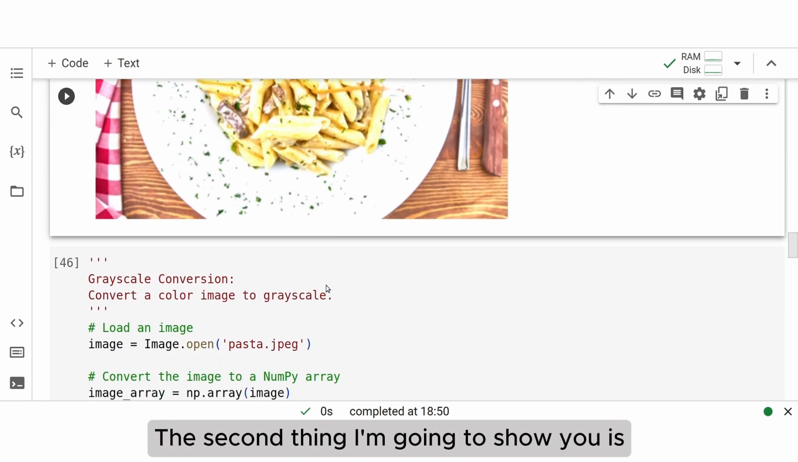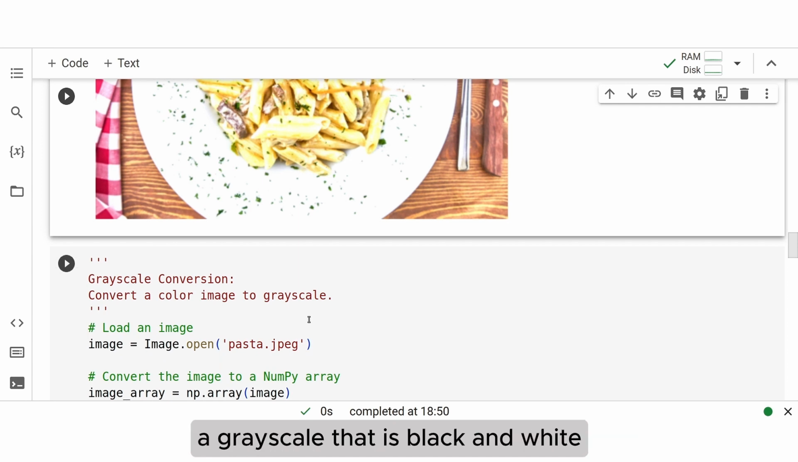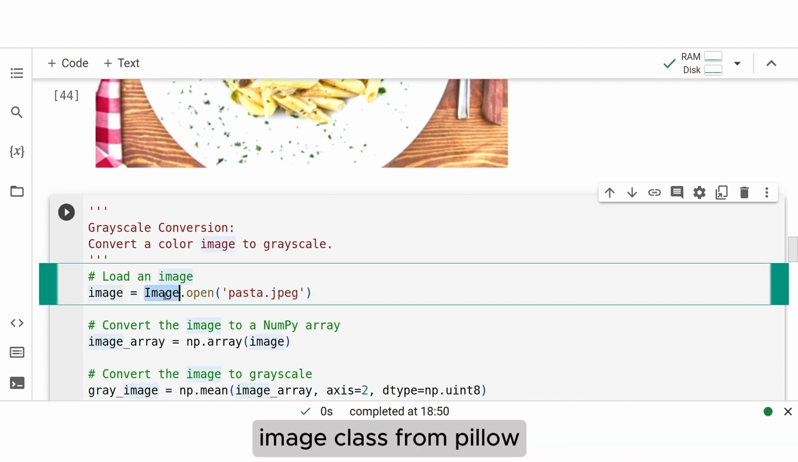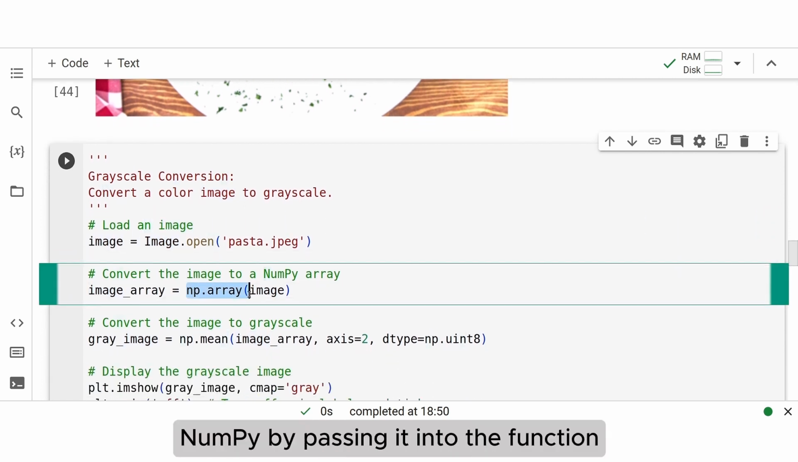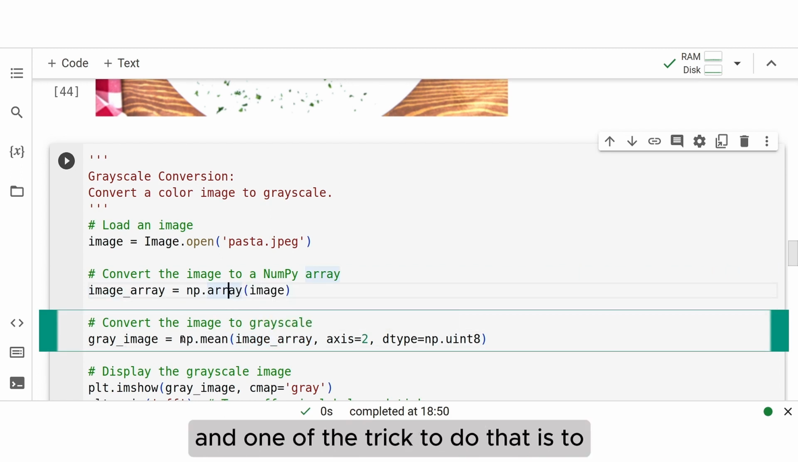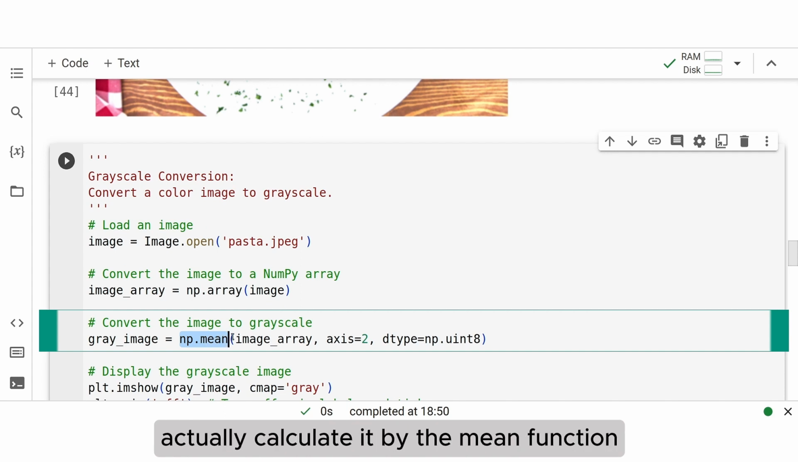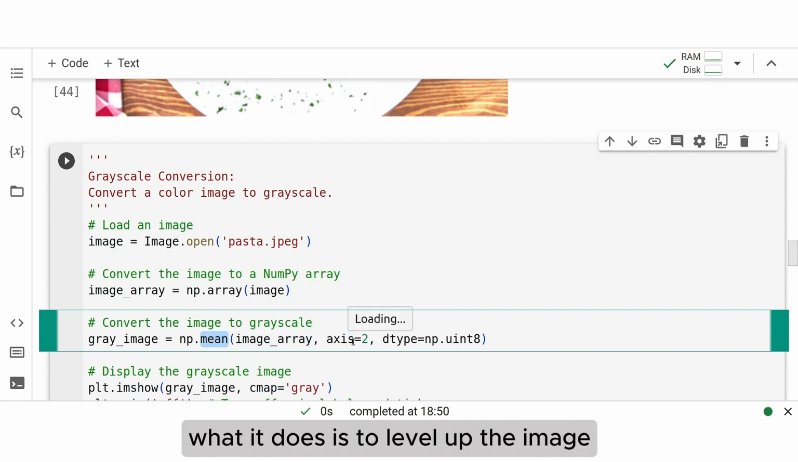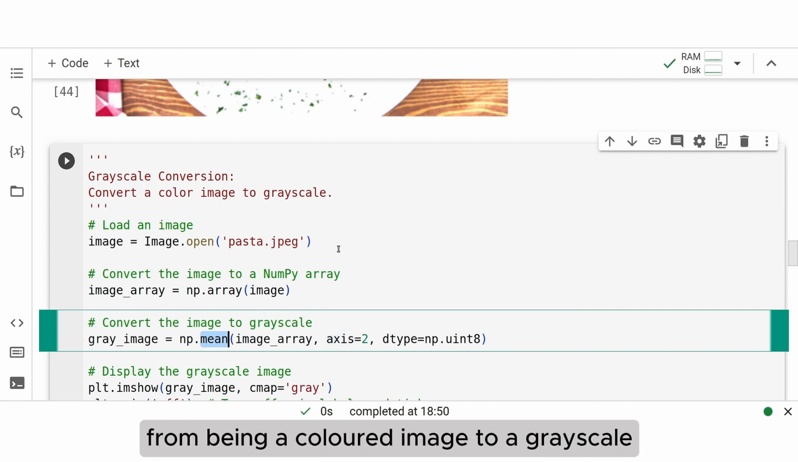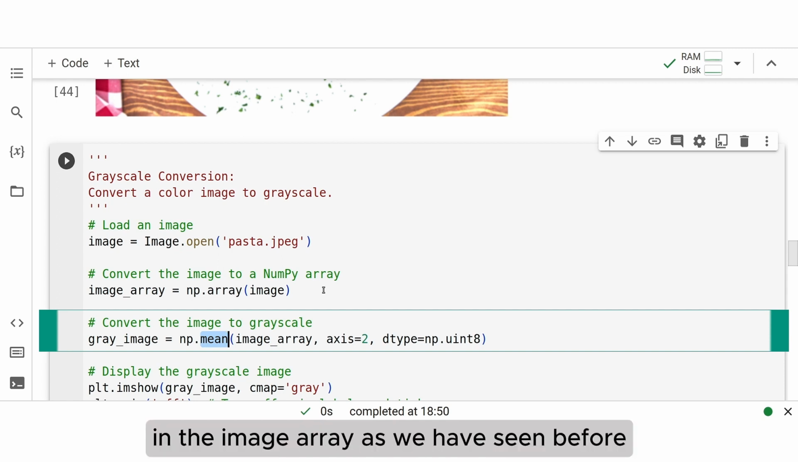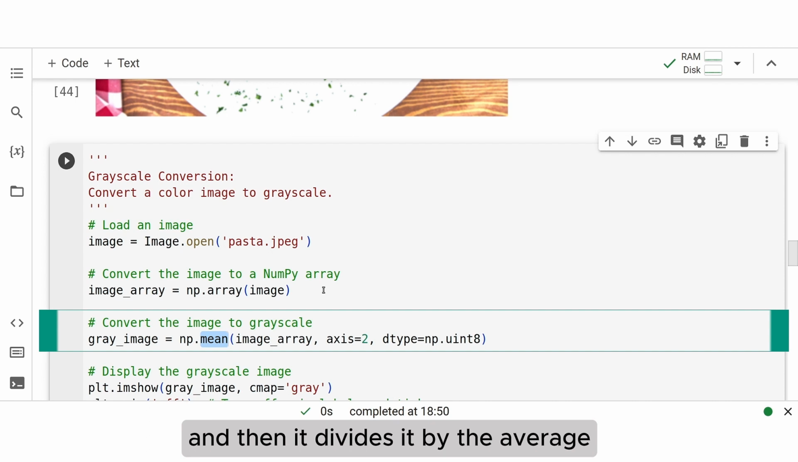The second thing I'm going to show you is how we use NumPy to convert an image to grayscale, that is black and white. The same thing I've done in the previous cell. I'm opening the image with the image class from pillow. I'm making it a NumPy array by passing it into the function. And this is where I then convert the image to grayscale. One of the tricks to do that is to calculate it using the mean function. Remember, we have treated what the mean function does. What it does is to level the image from being a colored image to a grayscale. So it goes through each of the pixels in the image array as we have seen before, and then it is divided by the average, and that automatically returns the gray version of the image.